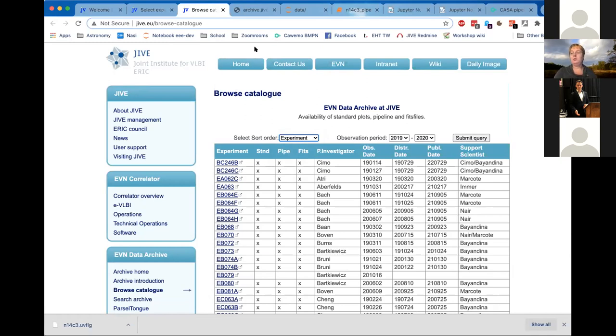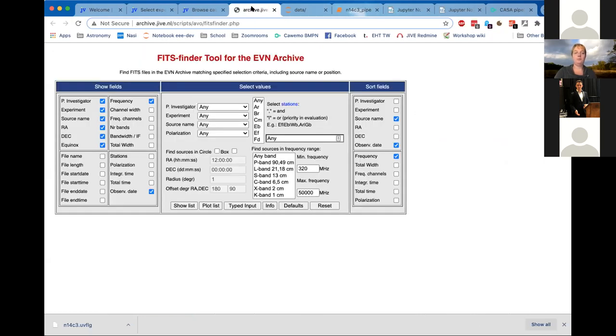Most astronomers, when they are looking for data in the archive, however, will know that they're looking for a certain source. And that's where you have the search archive function. So these options are all under this JIVE EVN archive button on the JIVE main page. So here is the tool where you can actually add a source, select which kind of data you're looking for, and see if it's present in the archive.